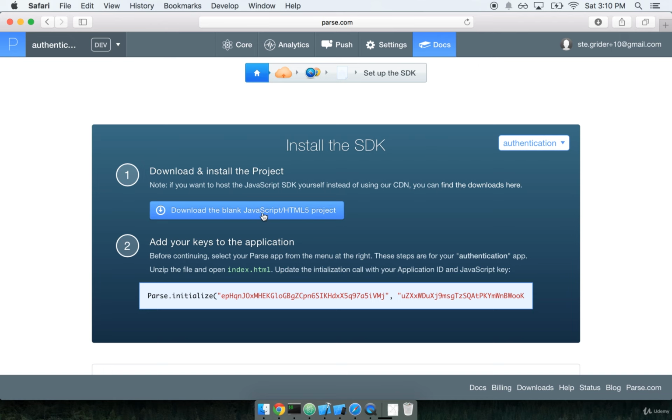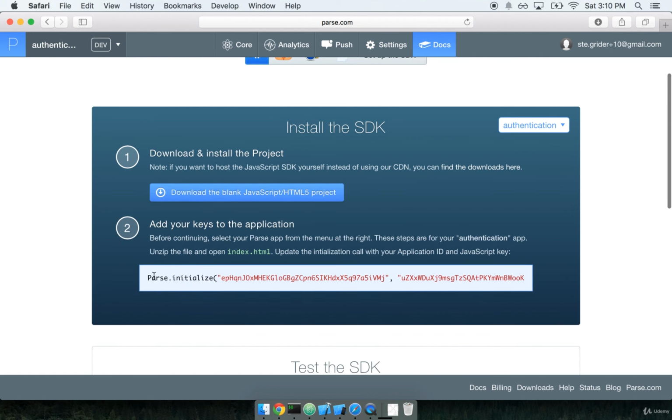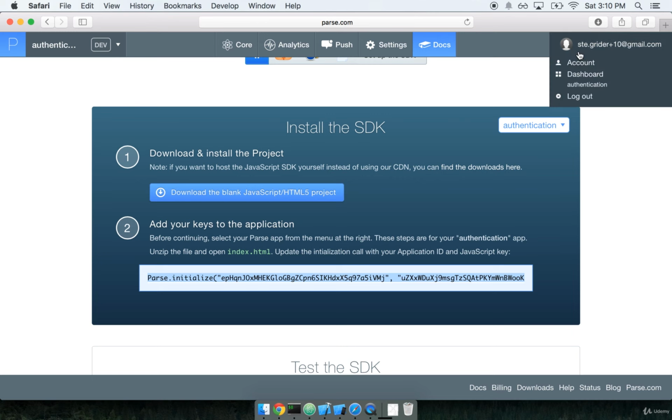We've already got our project, we don't need a blank one. But more importantly, it does say add your keys to the application. As you might imagine, when we sign up for Parse, we get an API key. The API key is what's used to say, okay, this application is trying to communicate to Parse: hey Parse, here's my unique identifier, here is my unique token that says I belong to application authentication, which is owned by user Steven Grider.